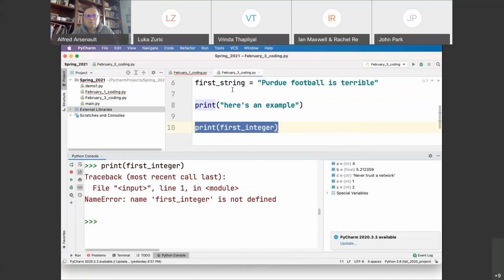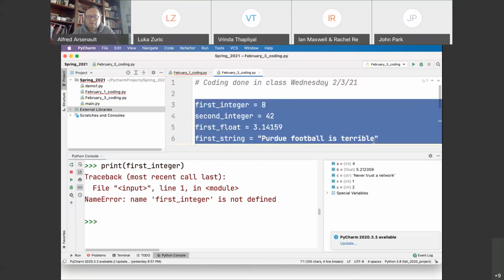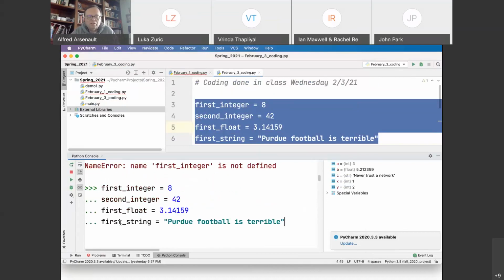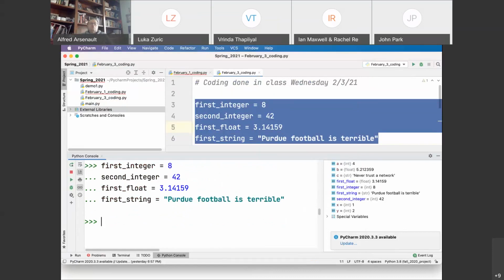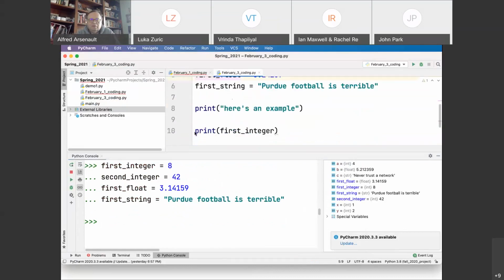Oh, that's because I didn't run my first integer. Let's give all these values here. I had given the values in running the program, but I had not assigned the values in the Python console. That was what led to that error. Okay, so now we'll come down here, and now I can execute the statement.